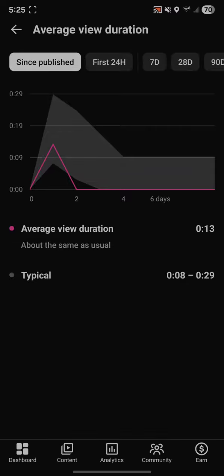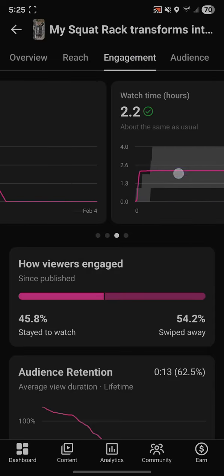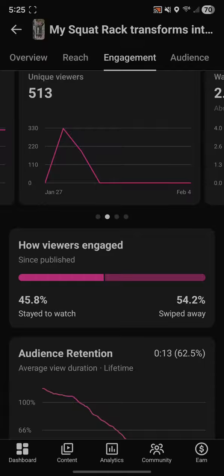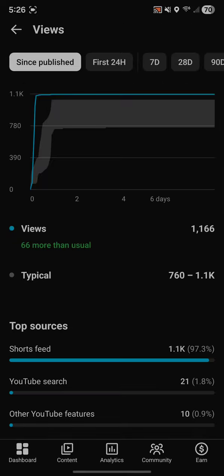Now, when you go into any of these charts, you can change the time setting, and it's helpful because I'll show you why. Because when you're looking at this chart here, and we go back to the regular overview and we look at the views, this is not helpful. You see what this curve is? You don't, because what it is, it goes from 0 to 1.1K in basically one day, and then it just flattens out. So what does that mean?